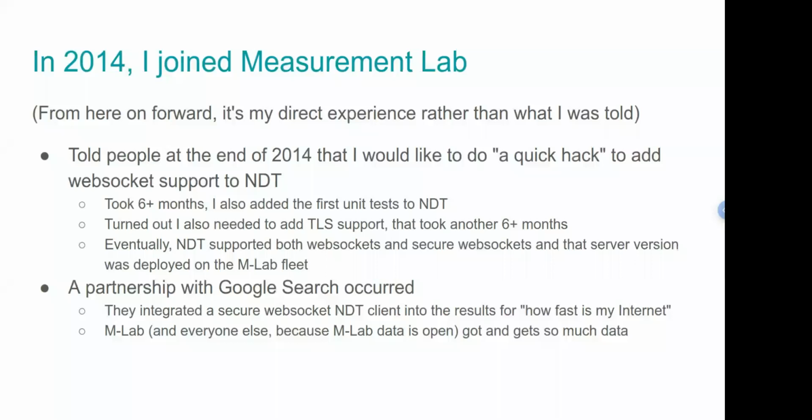So I told people at the end of 2014 that I would like to do a quick hack to add WebSocket support to NDT. I figured, how hard could that be? It took 6 months, and I also added the first unit test to NDT. Turns out I also needed to add TLS support. That took another 6 months. But eventually, NDT supported both WebSockets and secure WebSockets, and that server version was deployed to the Measurement Lab fleet. That took some doing.